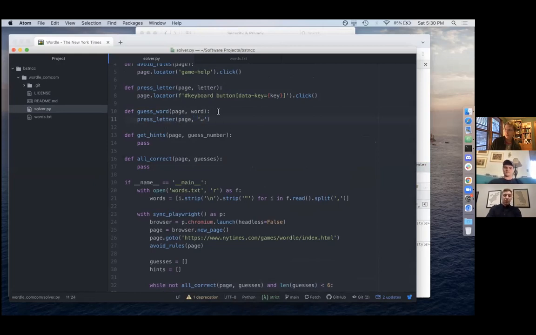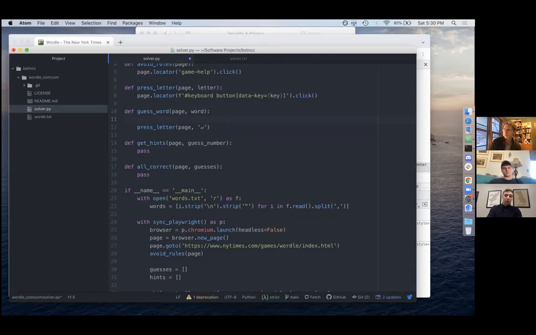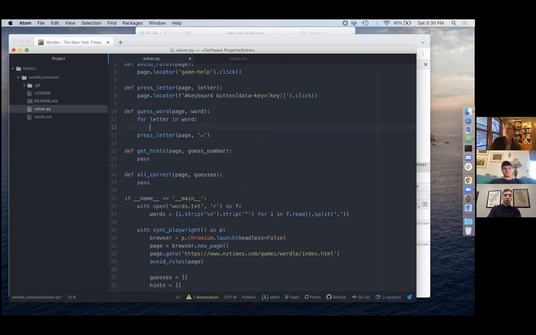And we also need to press a letter 5 times before this, for all the things in the word. So I could do a check to make sure the word's length is 5, but since we're going to be using things from the word list, I'm just going to ignore it. So for letter in word, press letter.